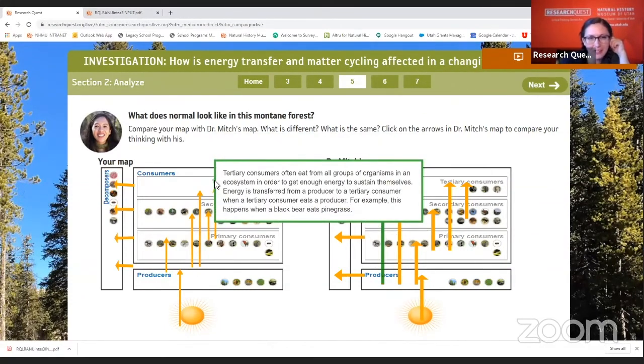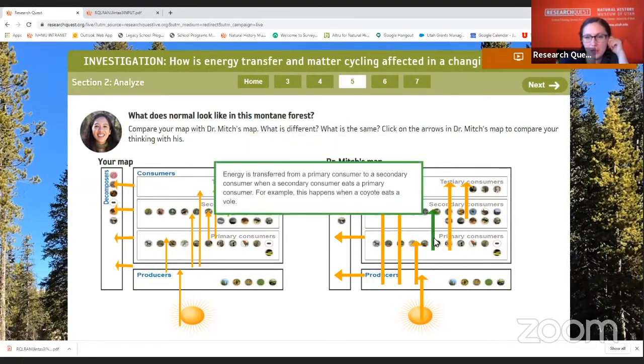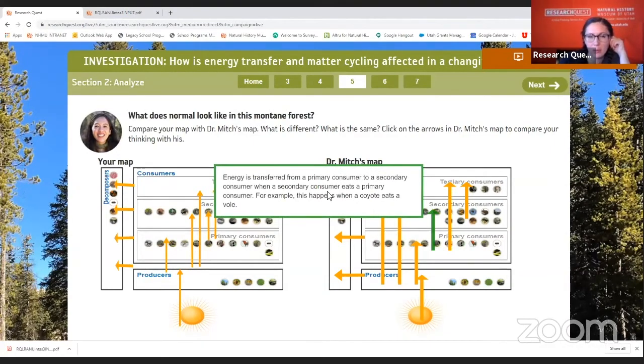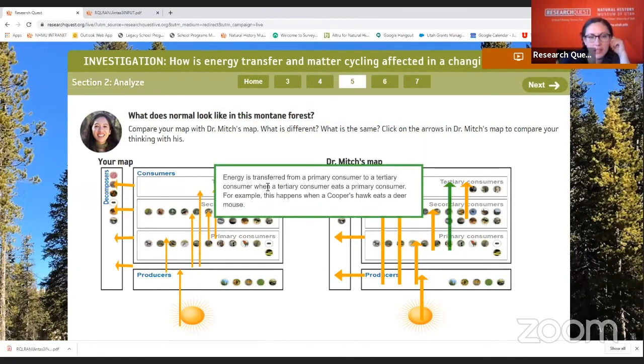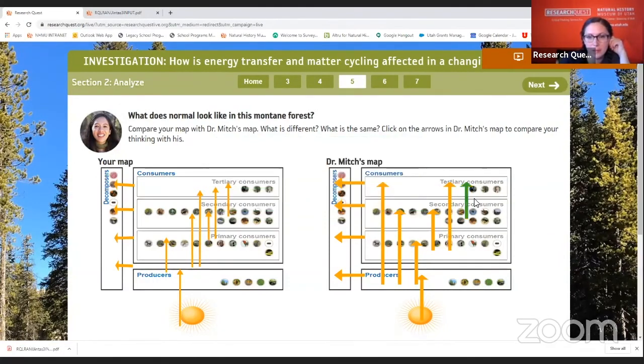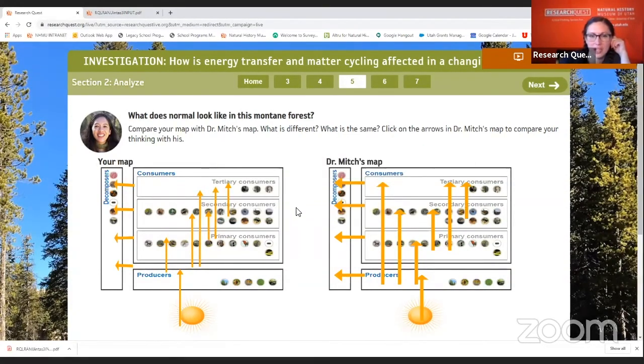And of course, we also have tertiary consumers that also eat producers. So for example, when a black bear eats pine grass. All right, now it might be a little more obvious as you were working on it that energy is transferred from a primary consumer to a secondary consumer. You may not have noticed as you were filling this out that energy is also transferred from a primary consumer to a tertiary consumer. Last one, a secondary consumer is, of course, maybe consumed by a tertiary consumer. So when a cougar eats a northern flying squirrel, we have energy transfer there.